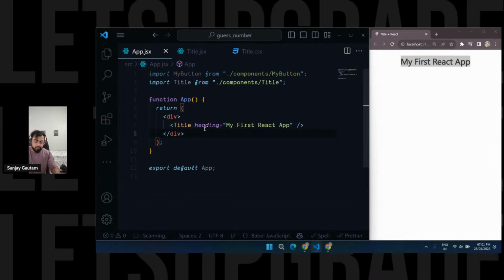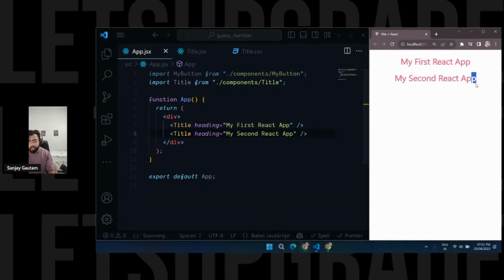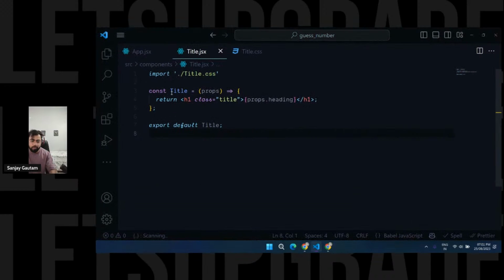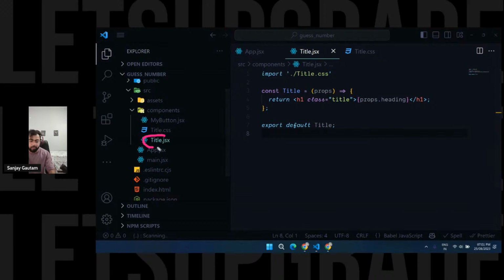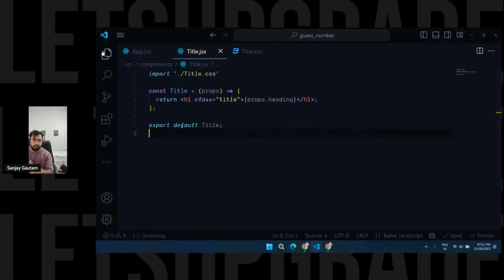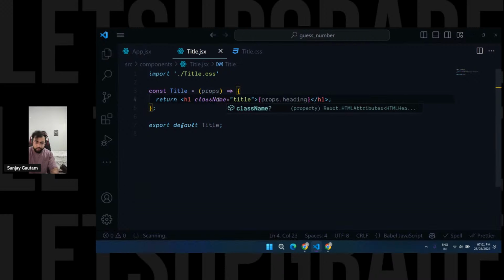Now the fun part is you can use the title as many times as you want, like this. My first React app. Let me just put here my second React app, and all of those components are going to have the same styling, right? Because we are creating a title component and we are giving it a style. But here is a very small catch that you can ignore: instead of using class, we have to use className. Anyways, it is not going to give you any error.